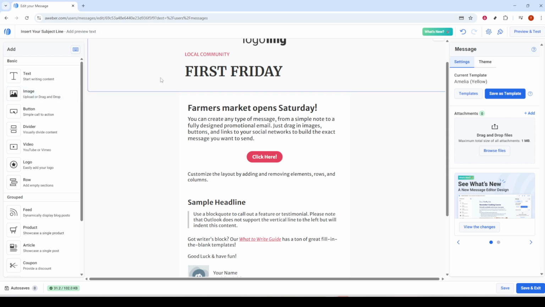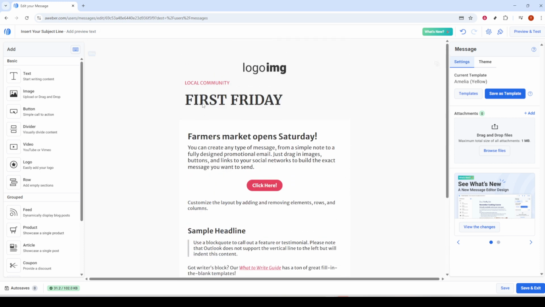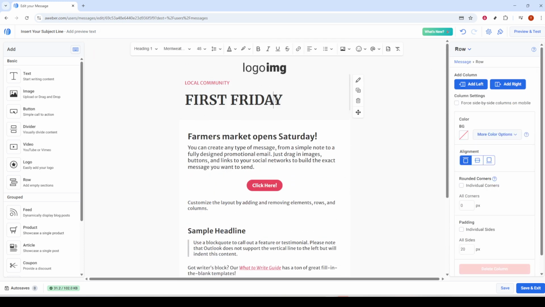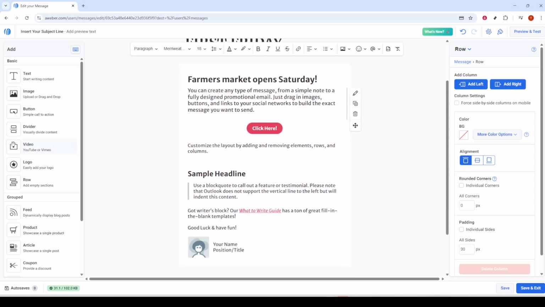For a clear call to action, drag in a button block. Once it's placed, customize the label, color, and link so it stands out and leads readers exactly where you want them to go. If you want to highlight a video, use the video block. This adds a clickable thumbnail that points to your video link, making it easy for subscribers to watch.